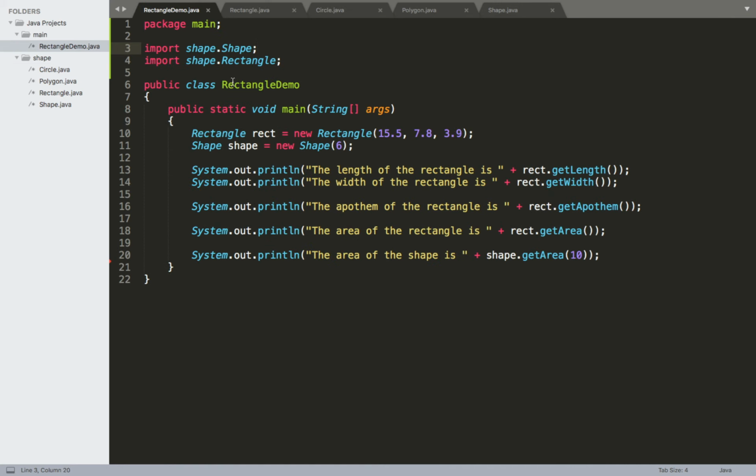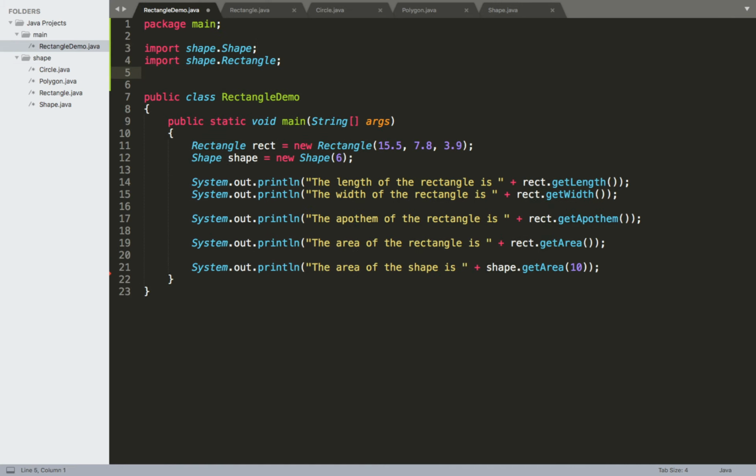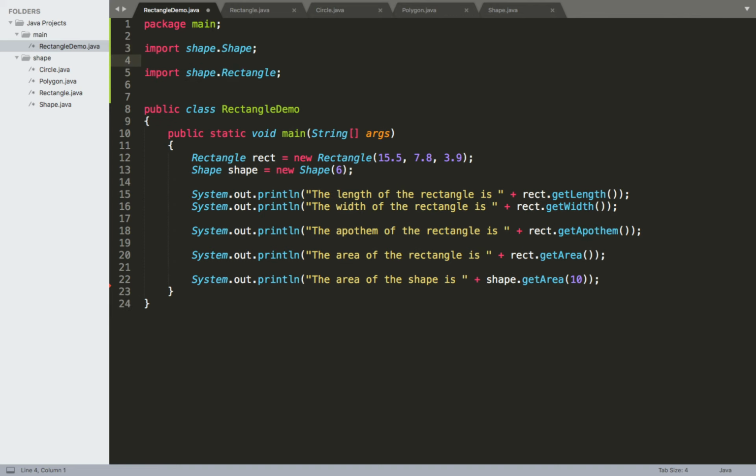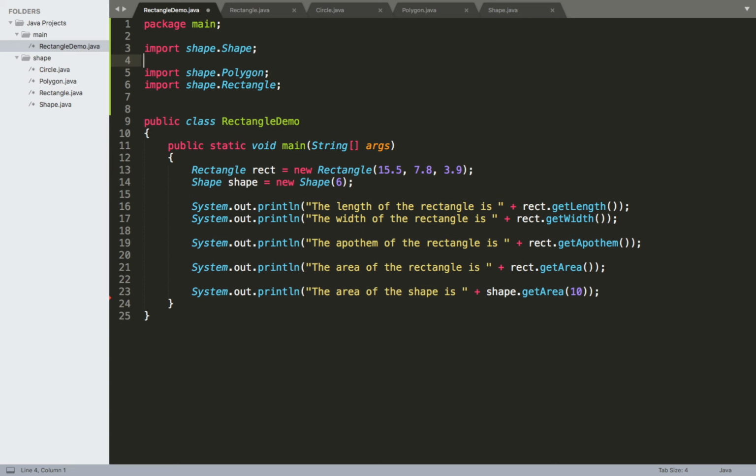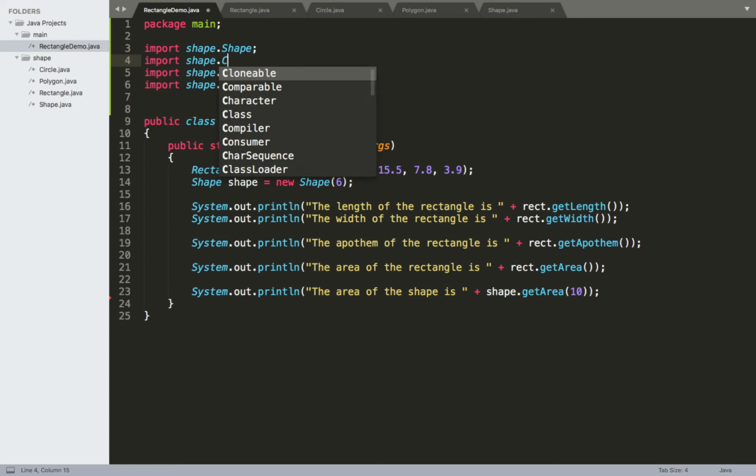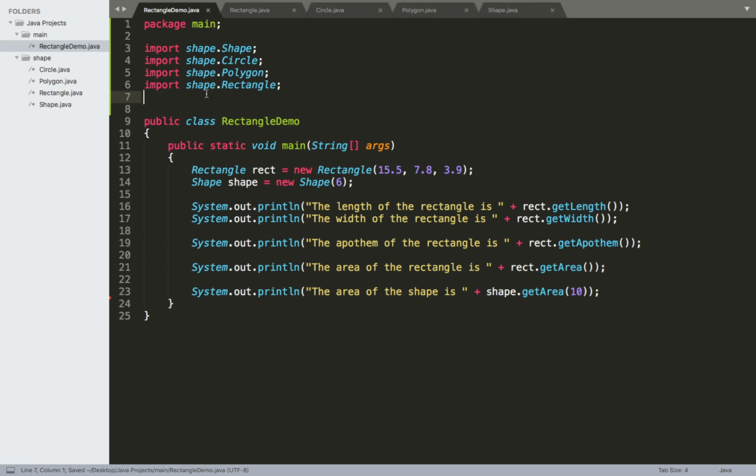Coming back over to our rectangle demo, this is going to start getting a little bit more complicated. It's not necessarily just a rectangle demo anymore. There's a couple of other things that we're testing out. We're going to include a couple of additional import statements. So we're going to import shape.polygon. Oops. And we're also going to import shape.circle. Okay.